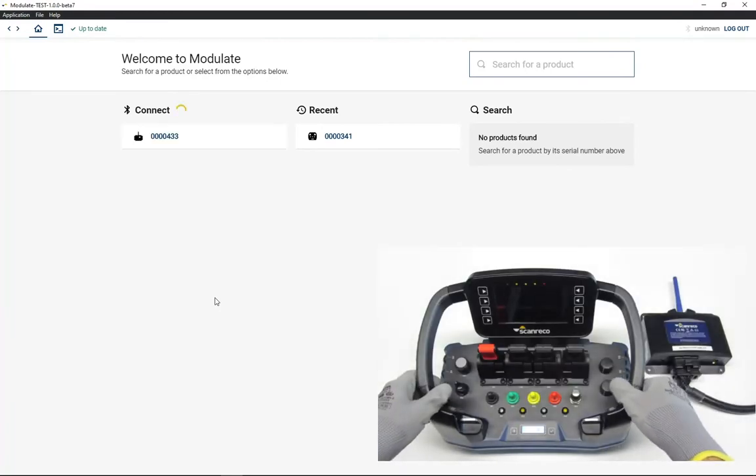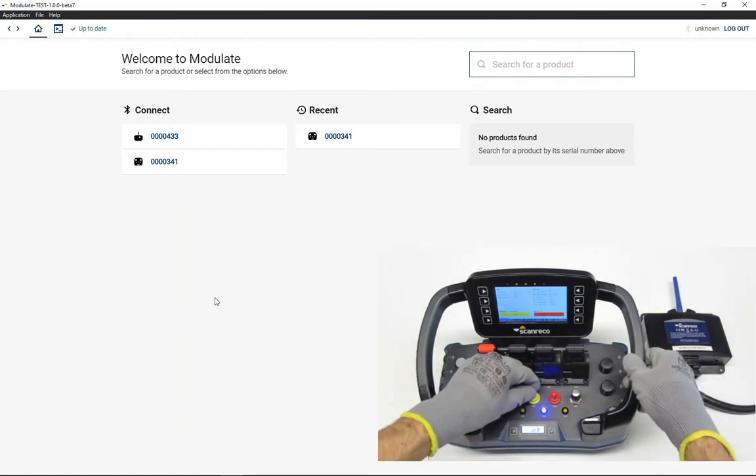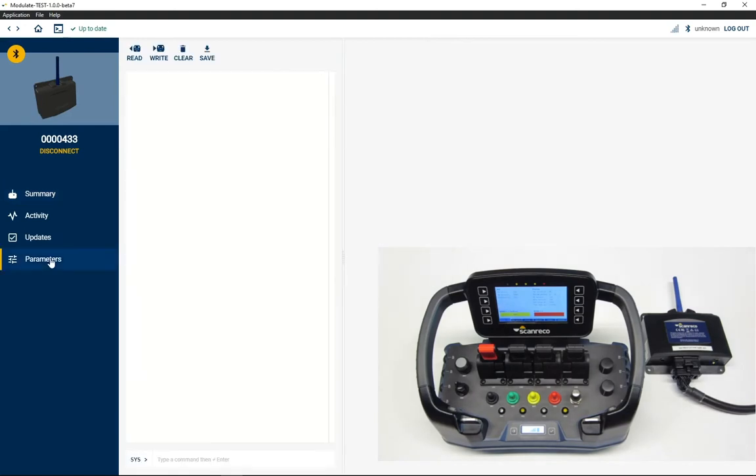In this case, we need to connect both transmitter and receiver via Modulate interface because the involved parameters to be modified are stored in both units. Here we see that the transmitter LEDs are controlled by the yellow switch, but we want to control the yellow one via CAN bus. We can proceed in this way.